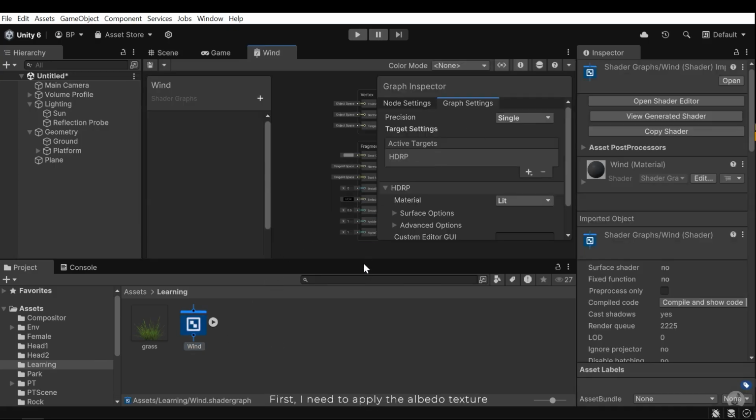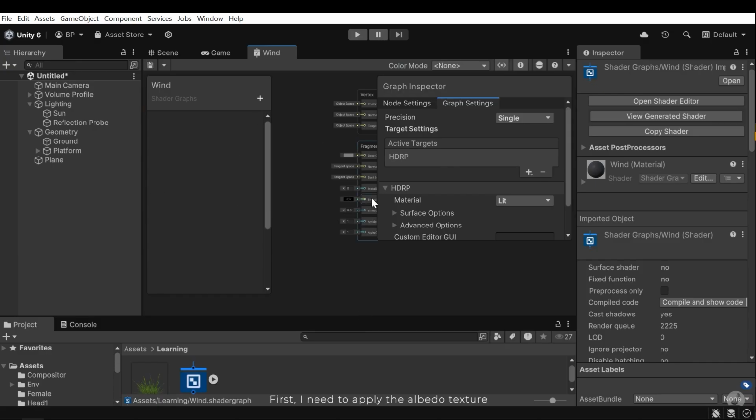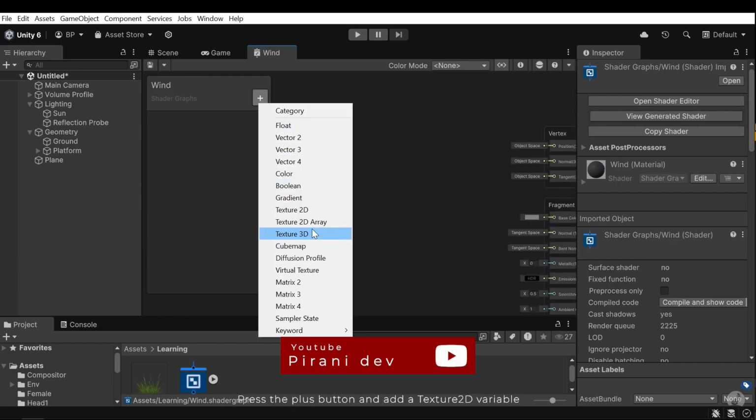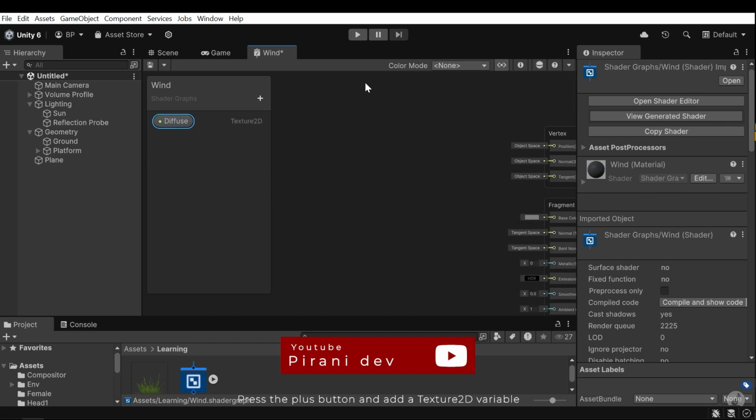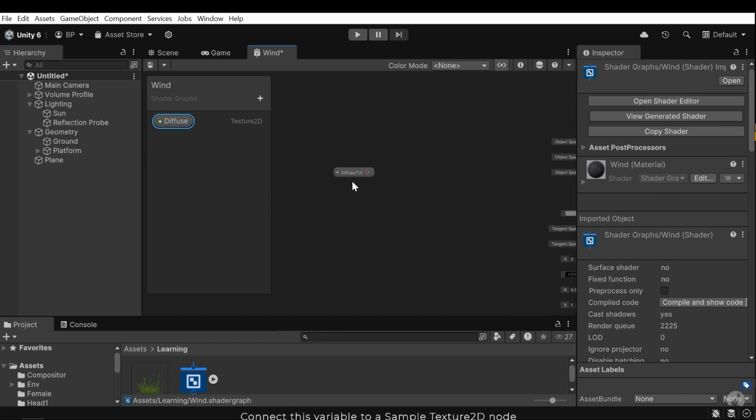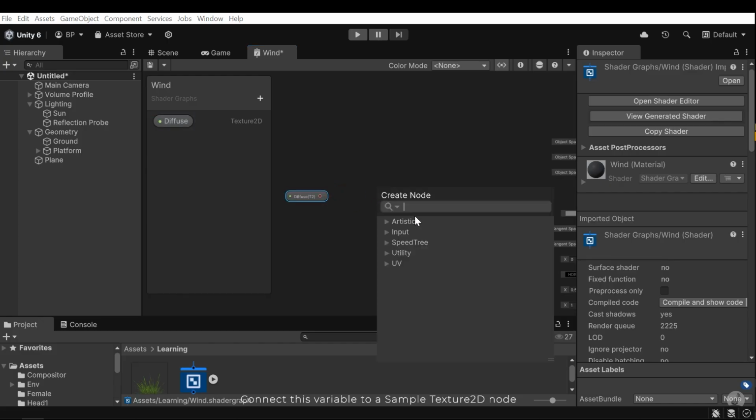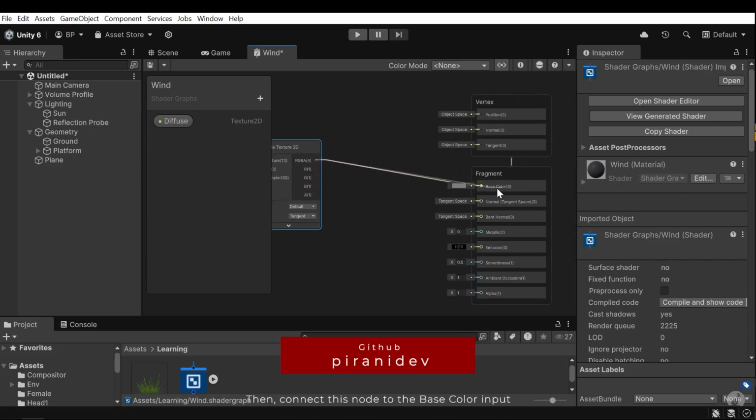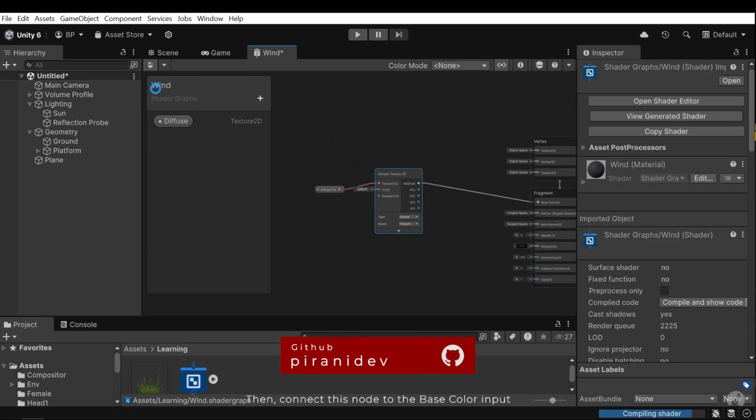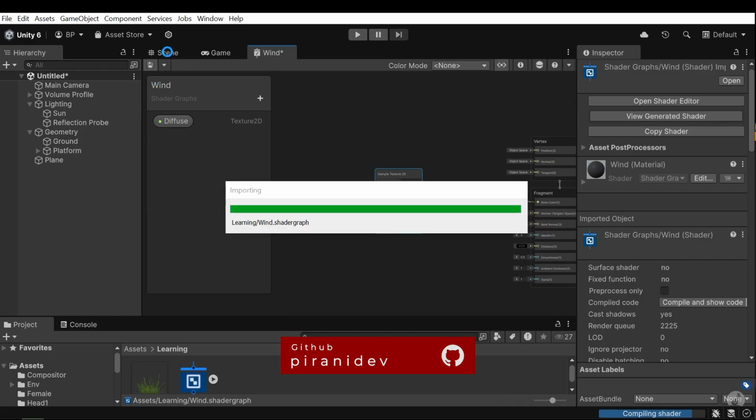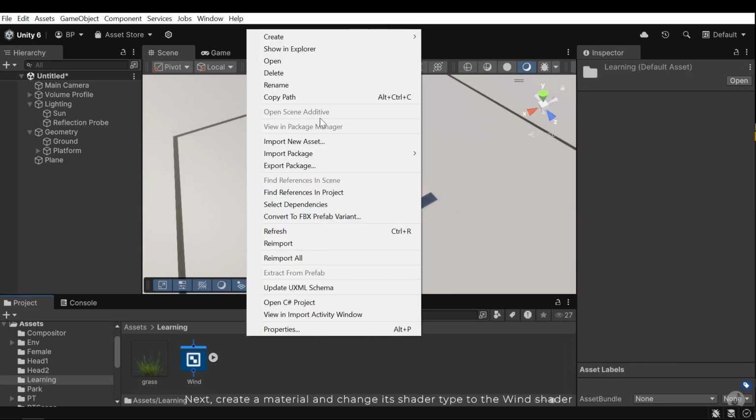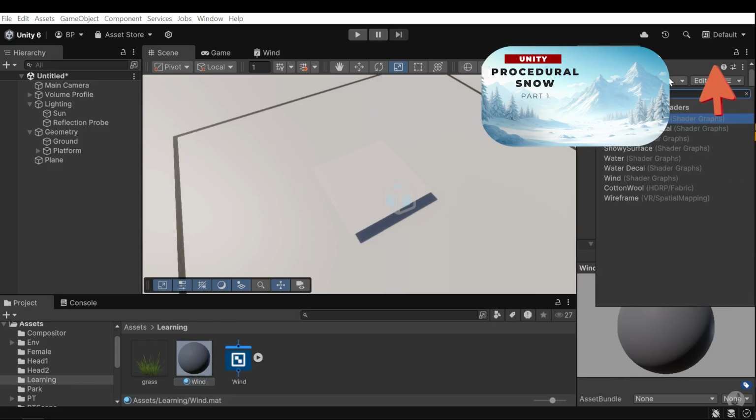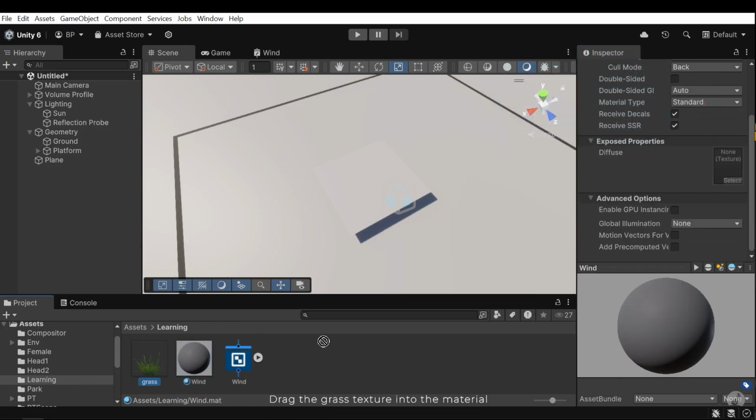First I need to apply the albedo texture. Press the plus button and add a texture to the variable. Connect this variable to a sample texture node. Then connect this node to the base color input. Next, create a material and change its shader type to the wind shader. Drag the grass texture into the material.